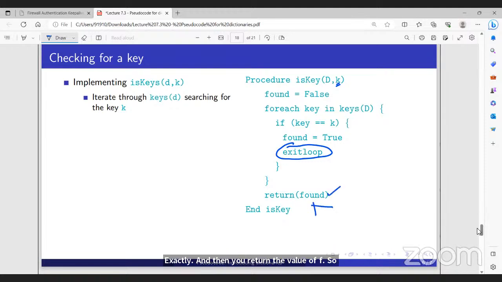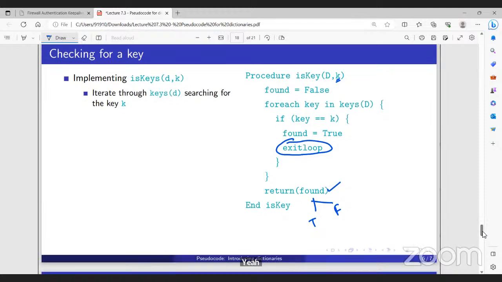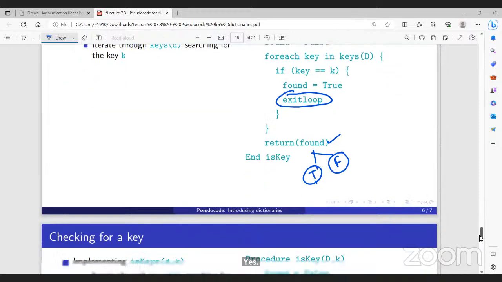So what will found be? Either true or false? Correct. True indicates that that key is a member of the dictionary, and false indicates that it is still not a member of the dictionary.